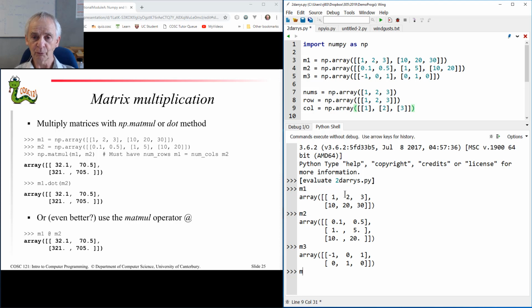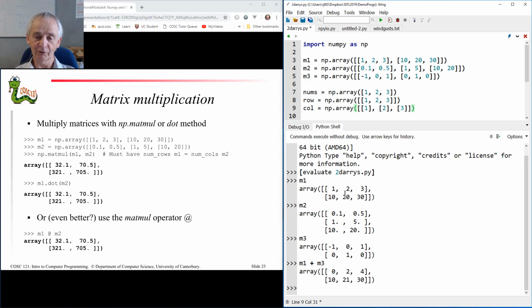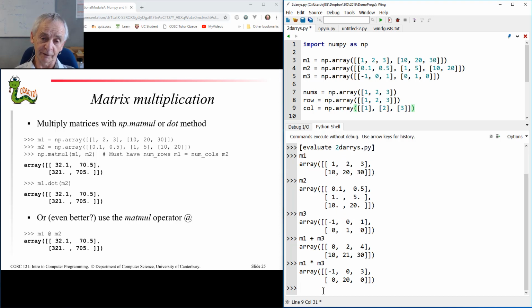You may recall that we can add M1 and M3, or maybe you can't recall it, but that's what we can do. And we add every item one by one. That's a valid linear algebra matrix add, no problem there. But if I tried multiplying M1 by M3, well, it wouldn't be a valid matrix multiply anyway, but the answer that I get is obtained by multiplying every element of M1 by the corresponding element of M3. So 1 times minus 1 is minus 1, 2 times 0 is 0, and so on. That is not matrix multiply.